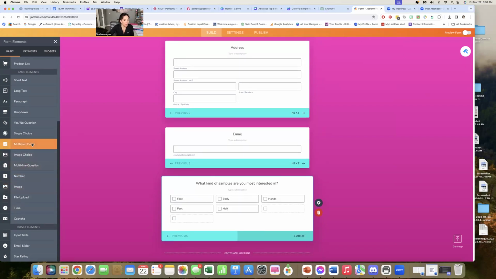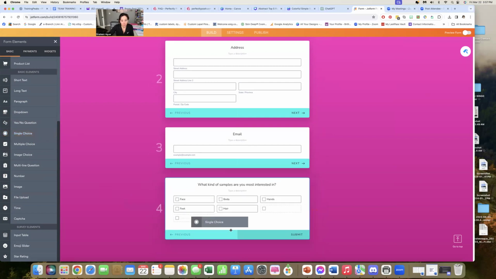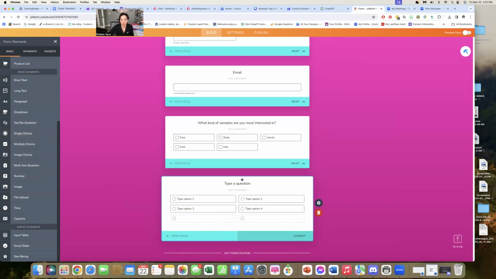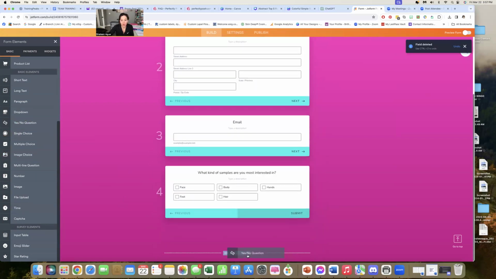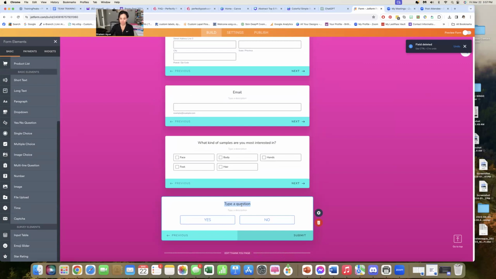What are some other popular ones to ask? Single choice, put that there. Same kind of thing. This will let them choose multiples. This is a single choice one. Maybe you want a yes or no, where you put, have you tried Perfectly Posh before? Yes, no, and you can really just customize it exactly how you want it.